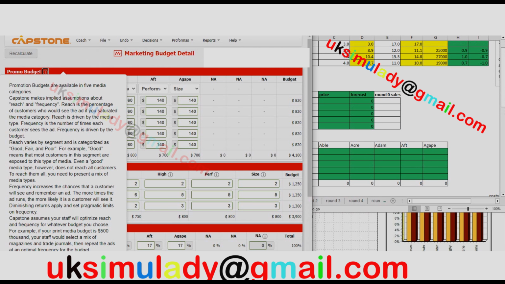Capstone divides this into 5 media categories. Here's the deal. Reach means how many customers will see your ad. Frequency is how many times they'll see it. Your budget controls frequency, and diminishing returns apply. So spending wisely is key. A mix of media types ensures you reach all customer segments effectively.